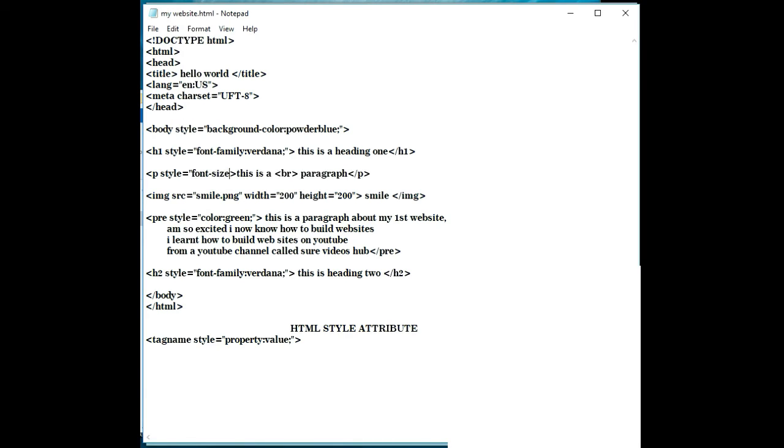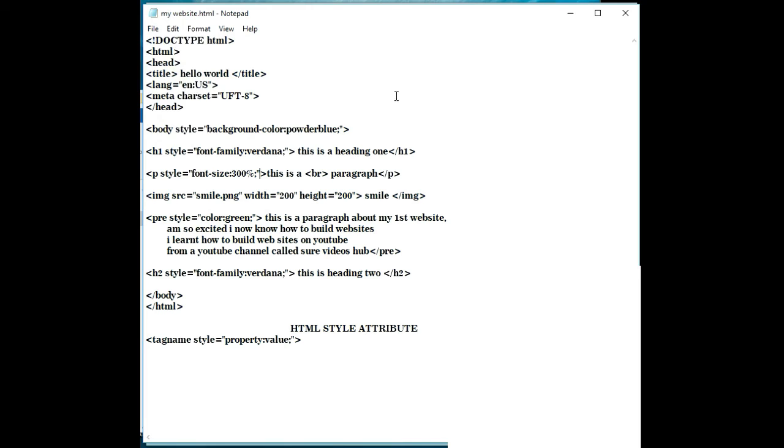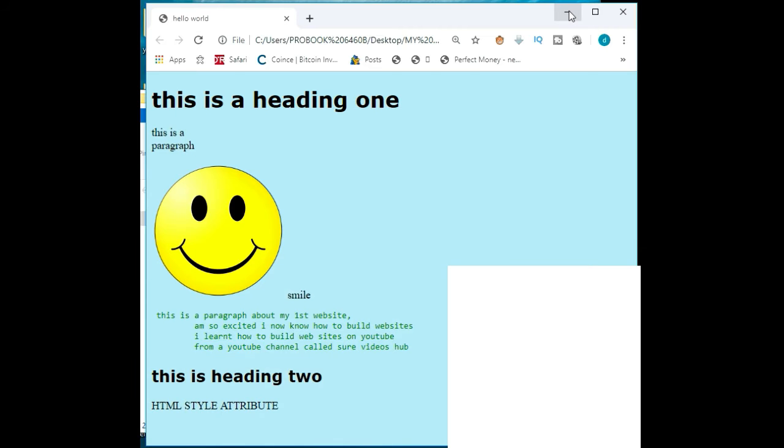I would like you to follow me, practicalize this as I'm doing my own. Do your own also so it can stick. So let's put that as 300%. Okay, we've changed the font size, so you come and save. This is how you build your website, and before you know it, you have your website looking very cool and beautiful. So let's refresh and see how that works.